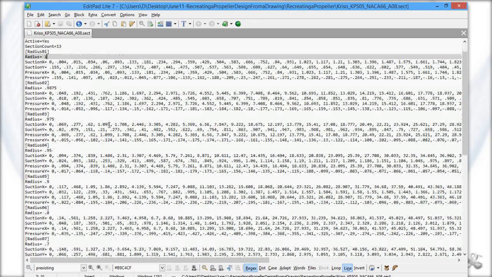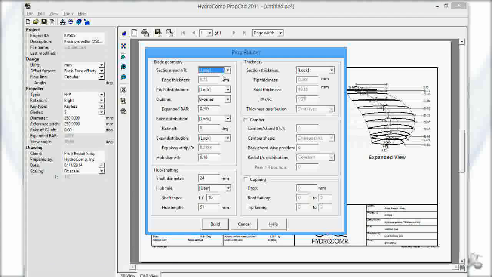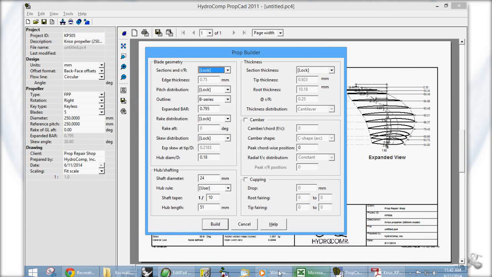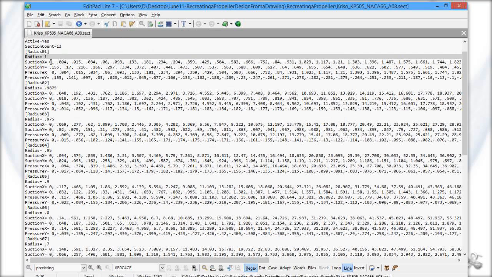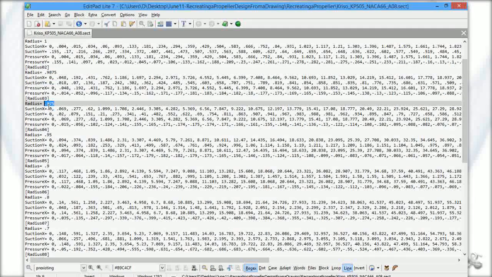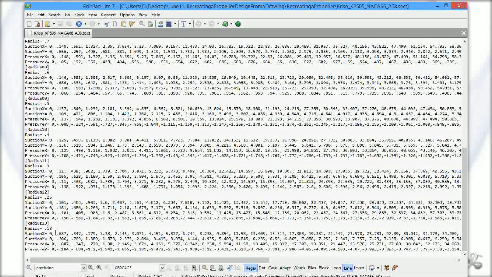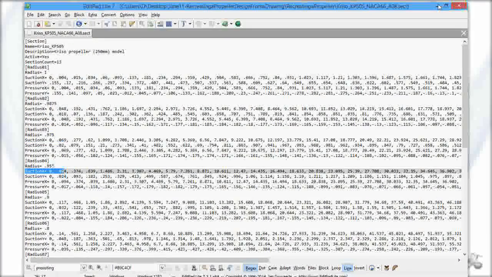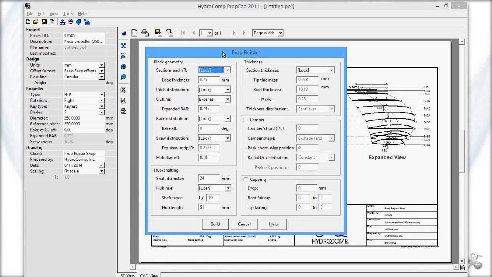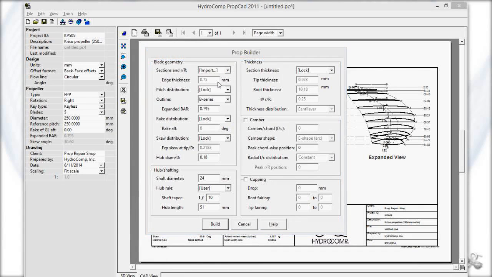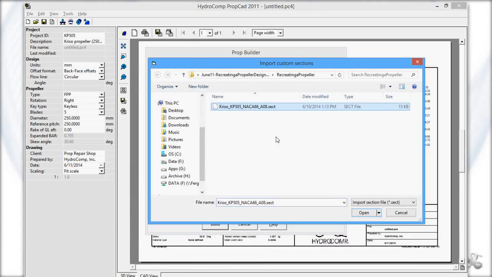Also, what's important about this section file is that because we're using it here in PropCad for the sections and the radial distribution, this is going to become our resulting radial distribution. We have a 1, a 0.975, a 0.95, a 0.9, all the way down to a 0.25 and a 0.18. So what will happen in PropCad is our existing distributions that didn't have a 0.975 and a 0.95, those values will be splined in when we import this file. So I'm going to click import, and select my .sect file.